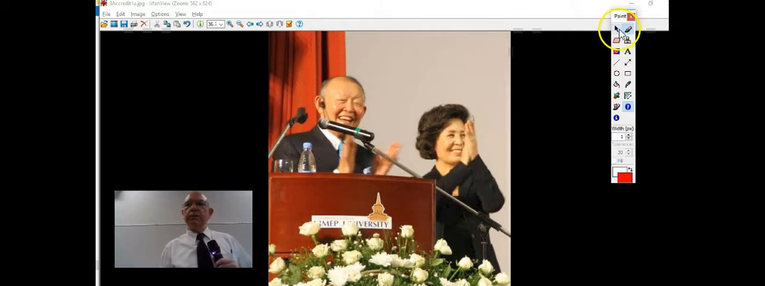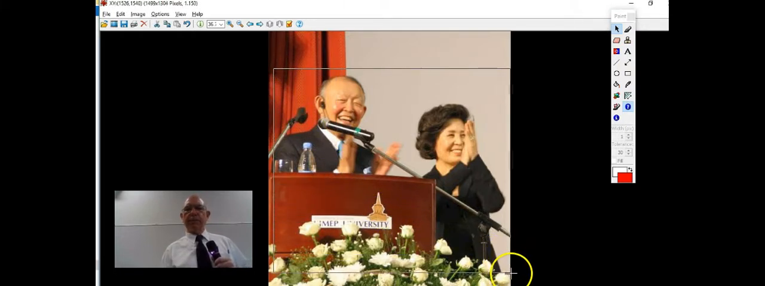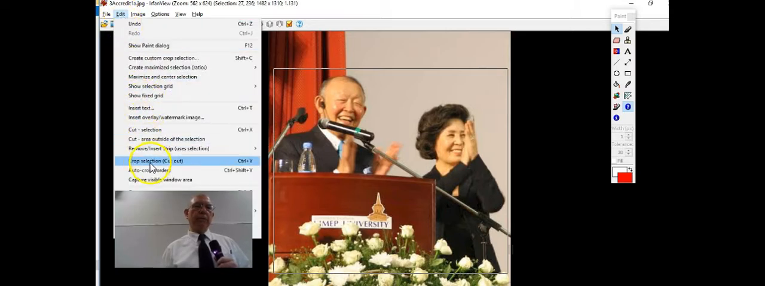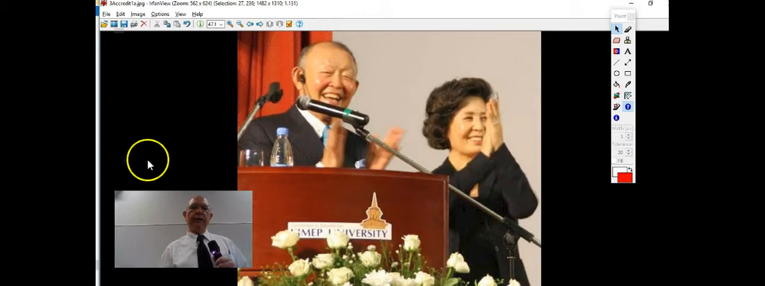If I ultimately want to recrop this, or make any changes, let me show you how to crop, because that's not intuitive the way they have set up the cropping. So let's say I want to take a little bit off the top here. You actually go to editing, down to crop selection, and now you get rid of the unwanted part of the photo.